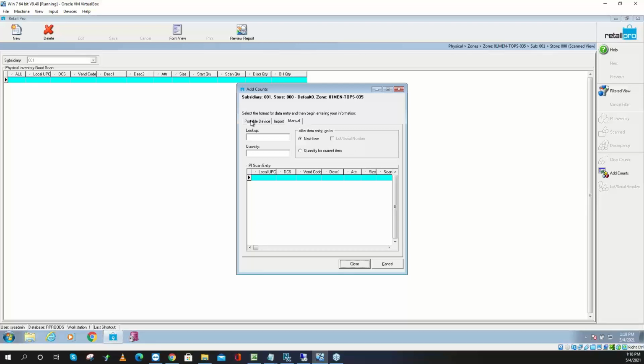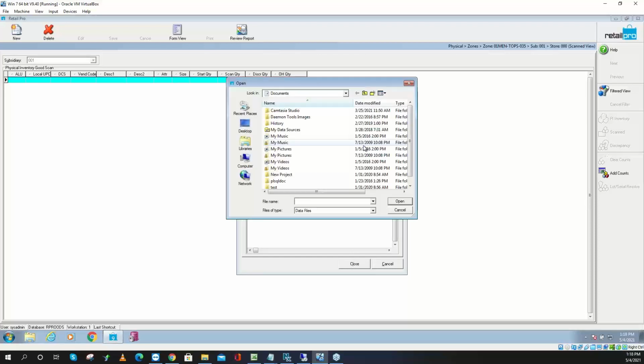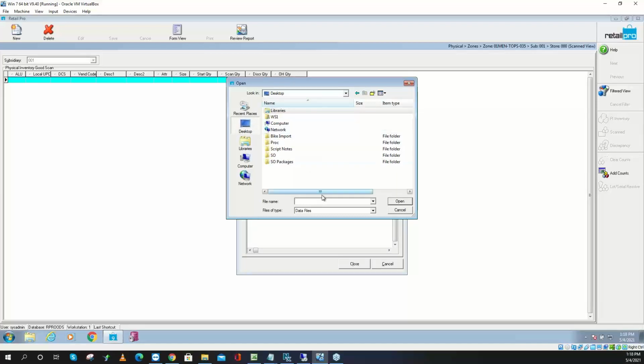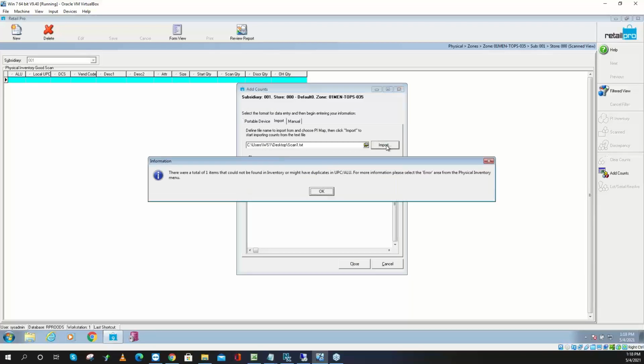Normally we would click portable device and it would say upload. I'm going to skip and go over to import. And we have our map right here. Hopefully I lined it up correctly. I'm going to open up one of those files on the desktop. And right now it's looking for data files, so I'm going to flip it to look for text files. And there's scan1.txt. I'm going to click open and import and see what happens.